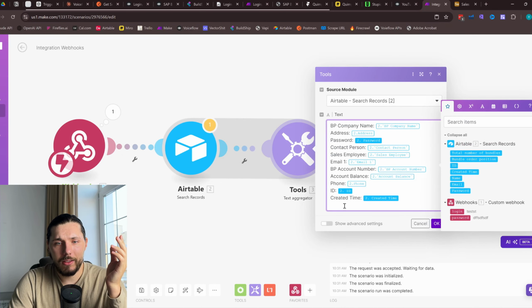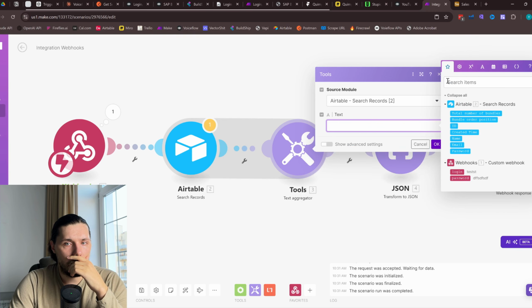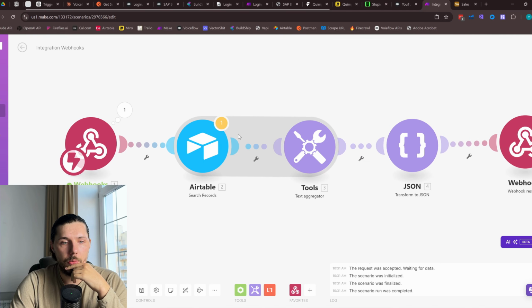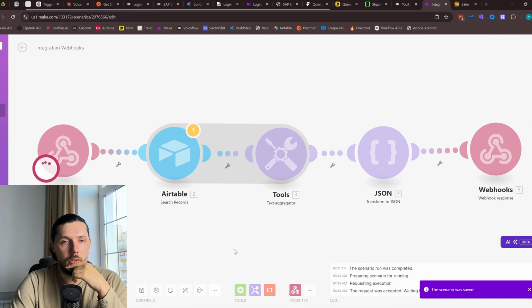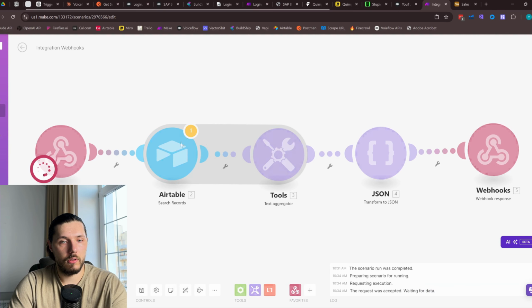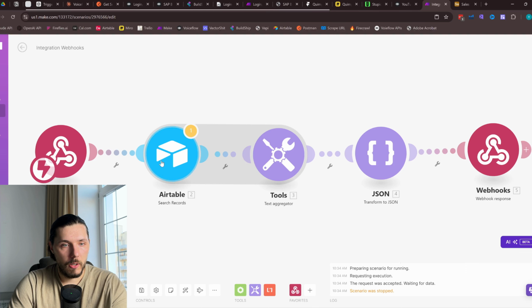Now it will aggregate the values. We don't actually need that. We don't need the JSON transform. Okay, so let's test it and see. What's that? Okay, sorry. Let's actually stop. What's that?